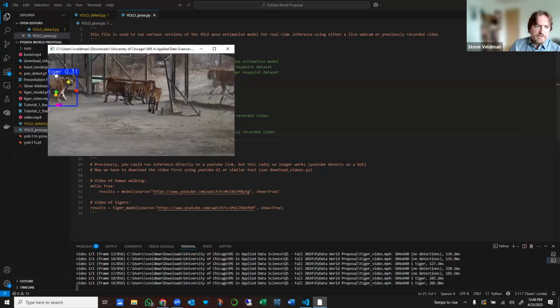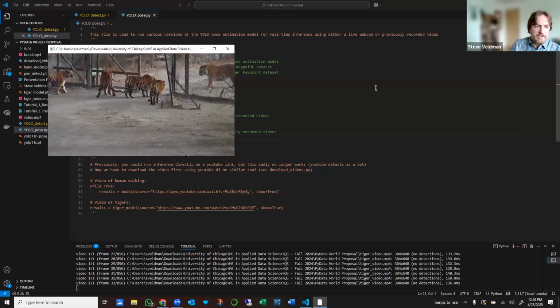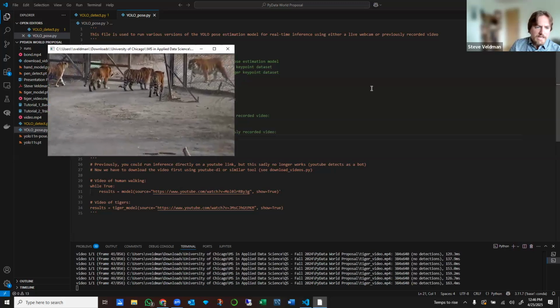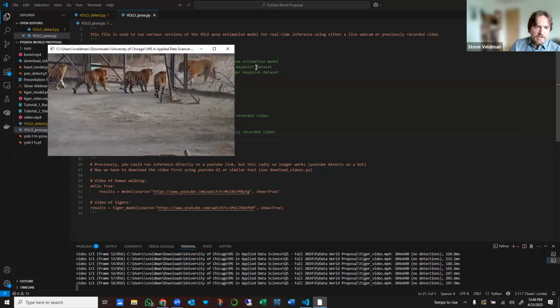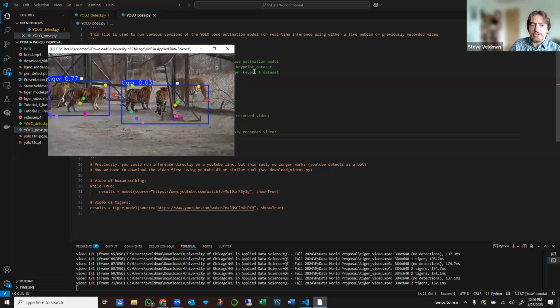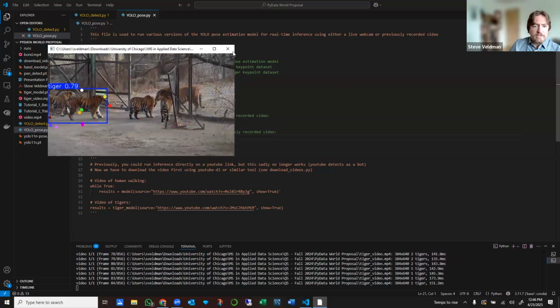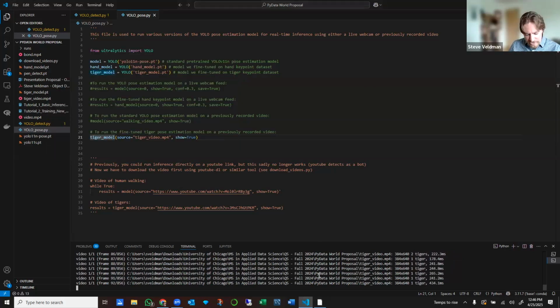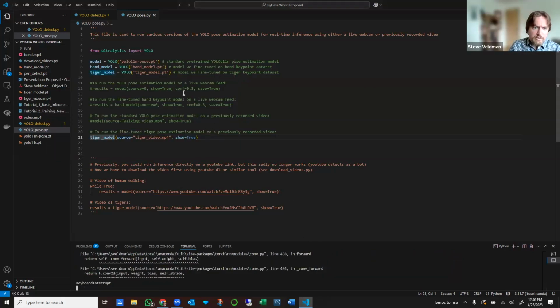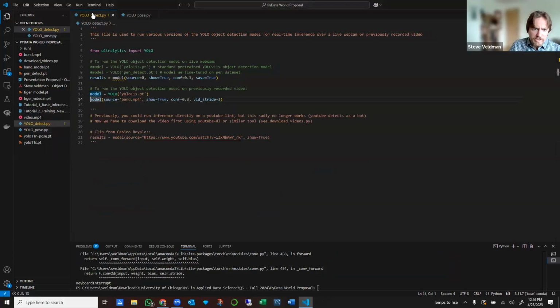But you can see it doesn't do a very good job of identifying them at all. And this is actually running really slow because what it's currently doing is it's trying to predict on every frame. So if we change the code a little bit and we say, I'm trying to remember what I used on the other one. Yeah, vid_stride equals 3.